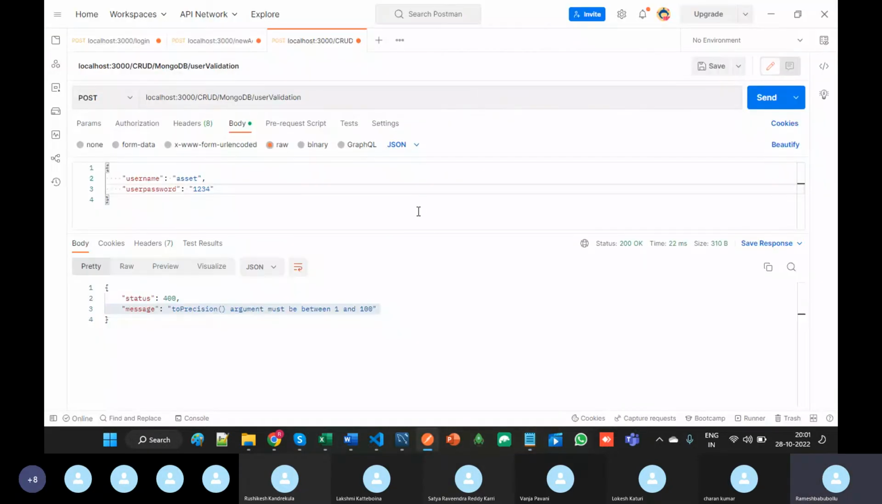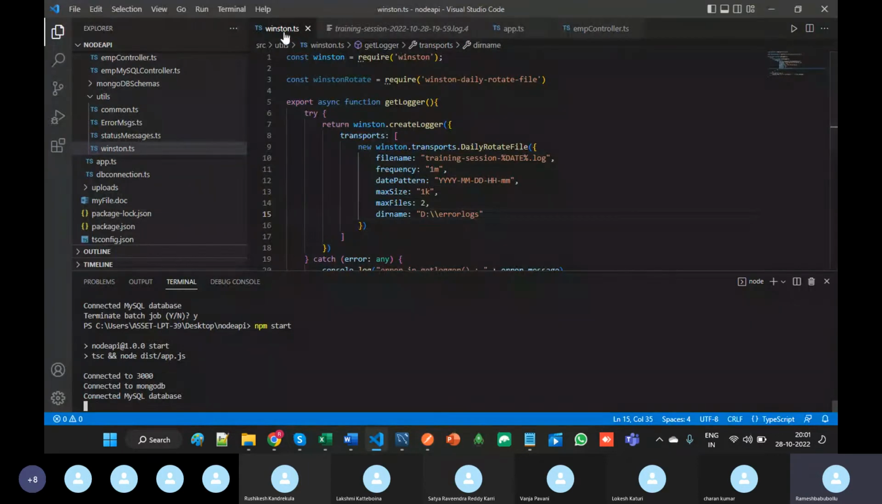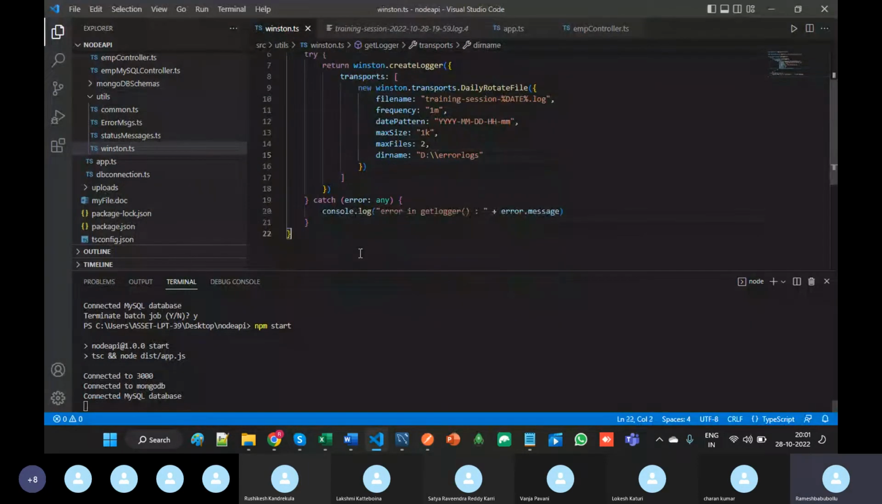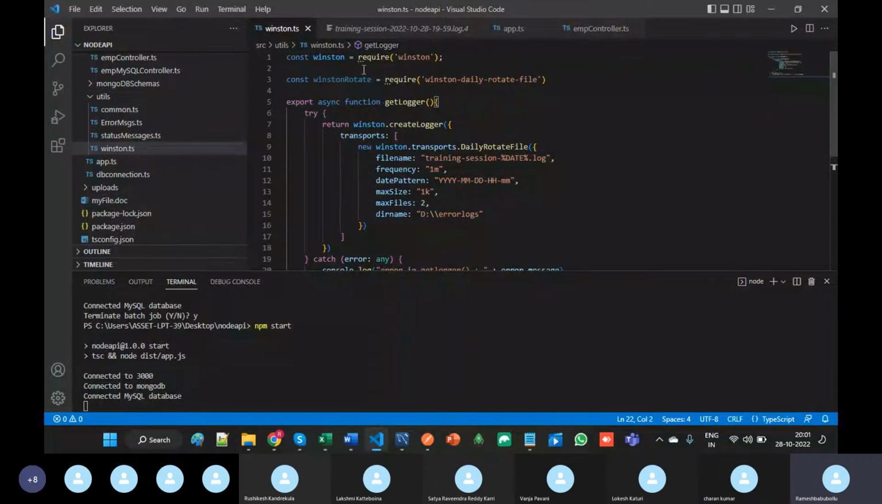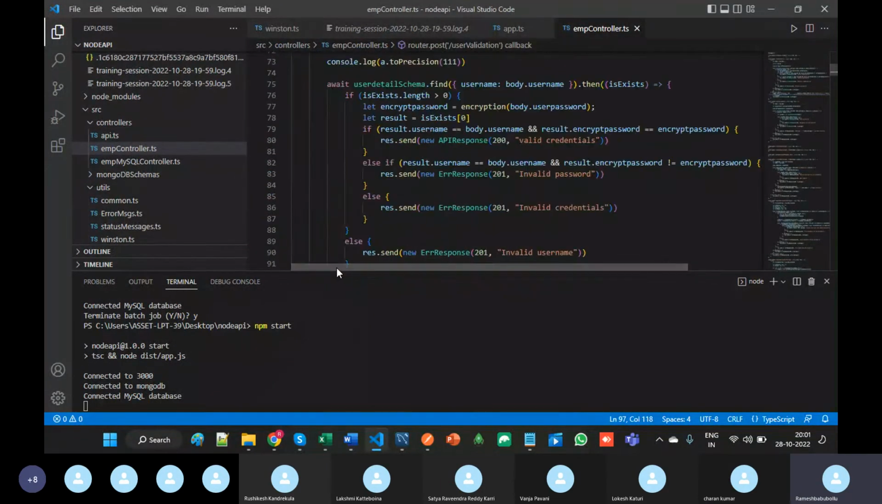So this is about writing an API with error handling. That means capturing the error information in a log file. Simple. So this is the main code, and you call this function wherever you want.